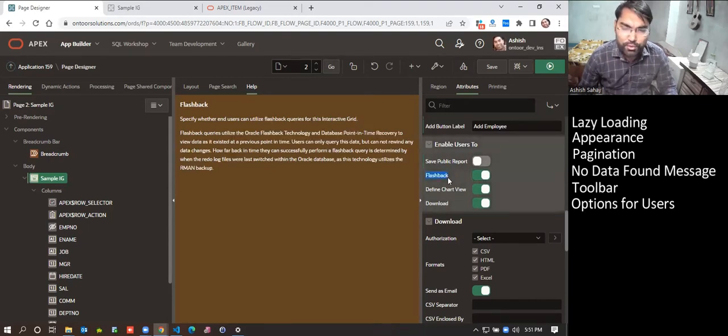Flashback is when you want to see the backdated data, so that's a flexibility Oracle has provided in the Oracle database. On top of that same functionality, the grid is providing the feature. You can see the data from the past. You can define the chart views similar to the IR reports. You can simply have the chart views also in the interactive grids.